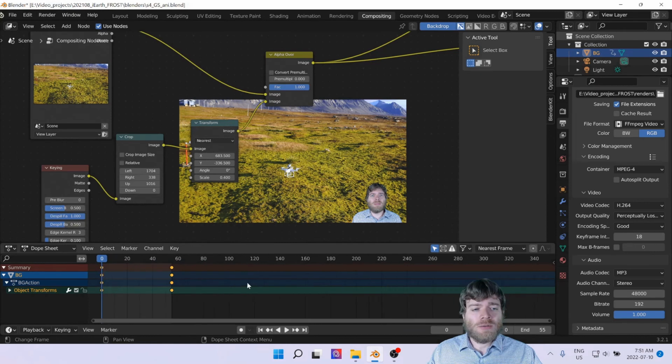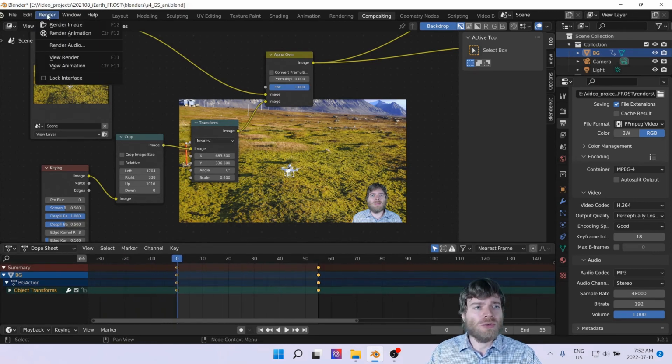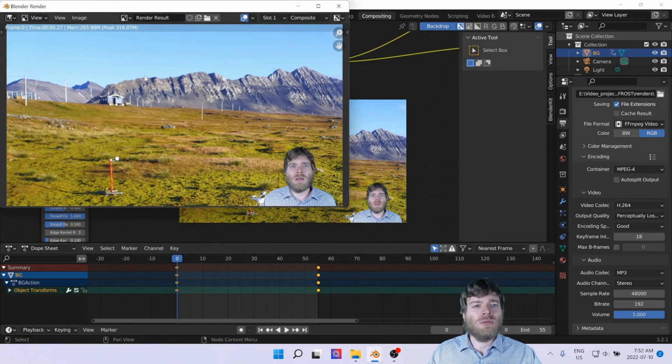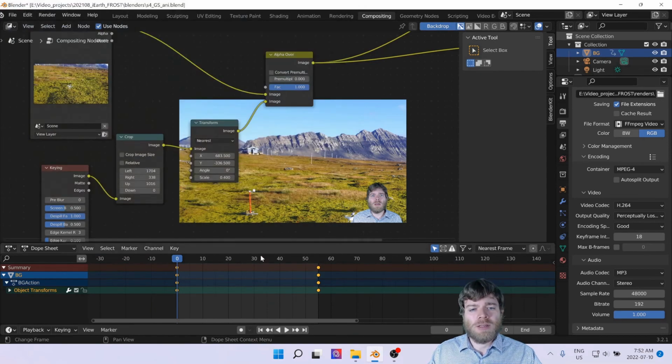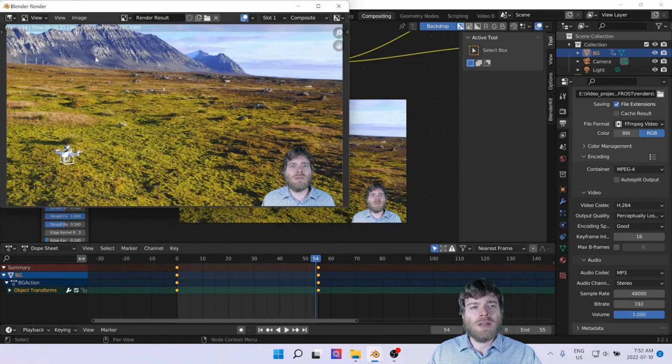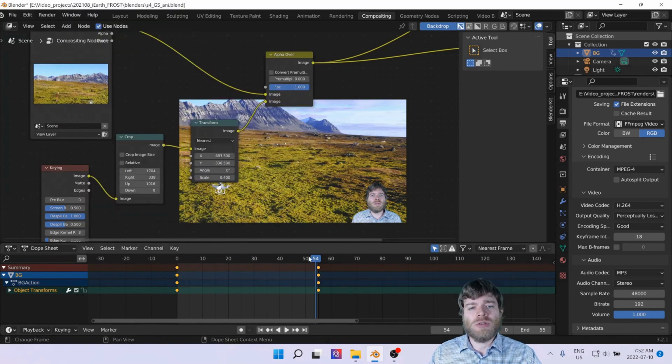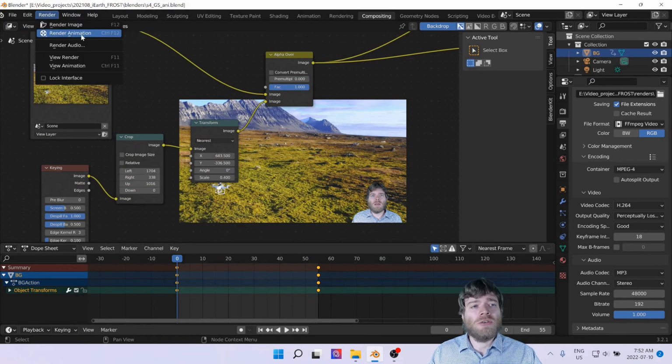To check that, we can go here now in the composition on keyframe 1 and go to render image. And you see we have here the mountain. And then we go on the last keyframe. And now you see the angle has changed. So we know that it is working. And with that, we can start the rendering process. So click on render animation.